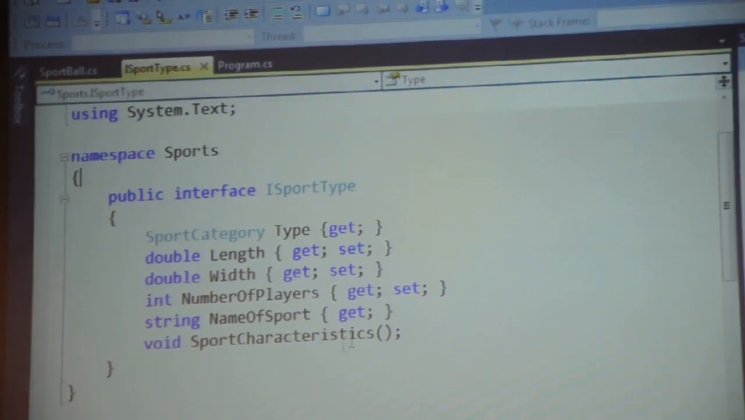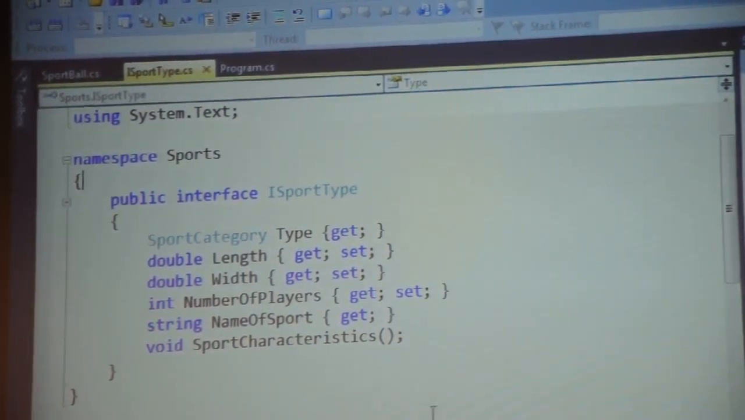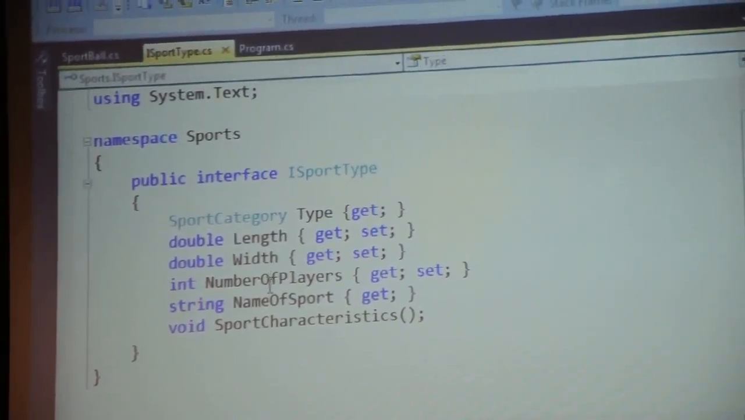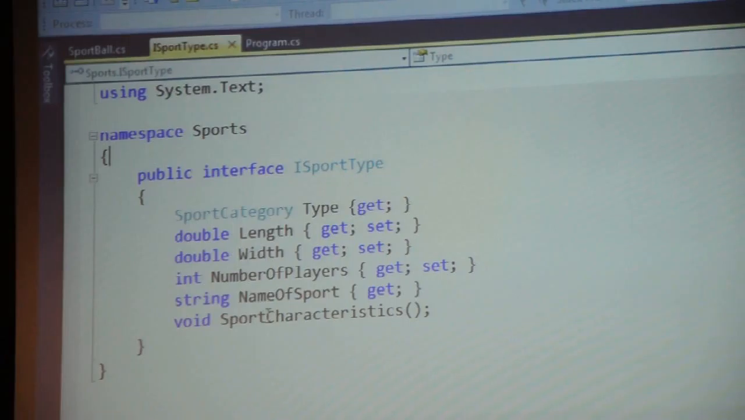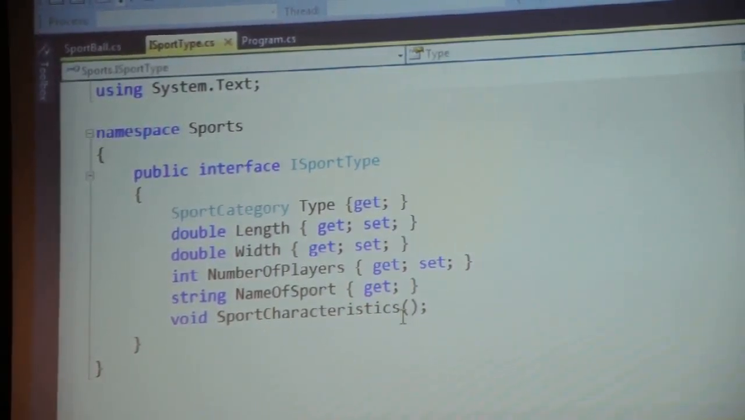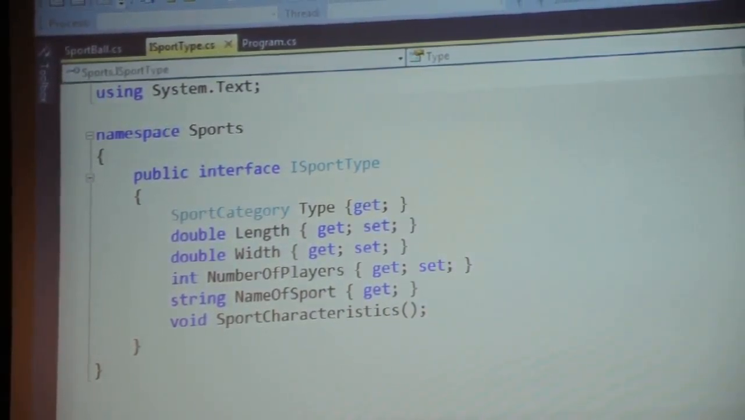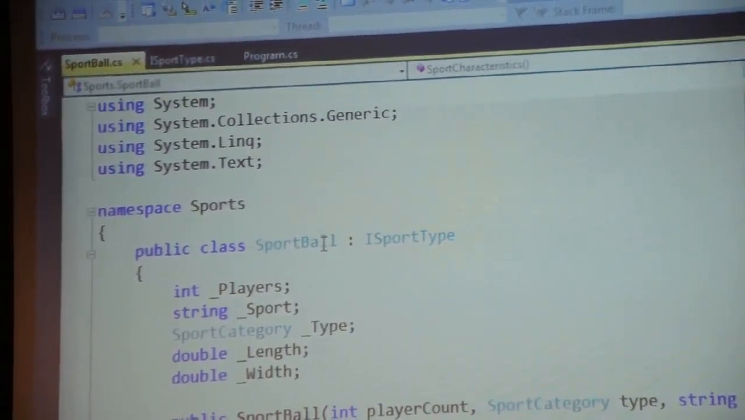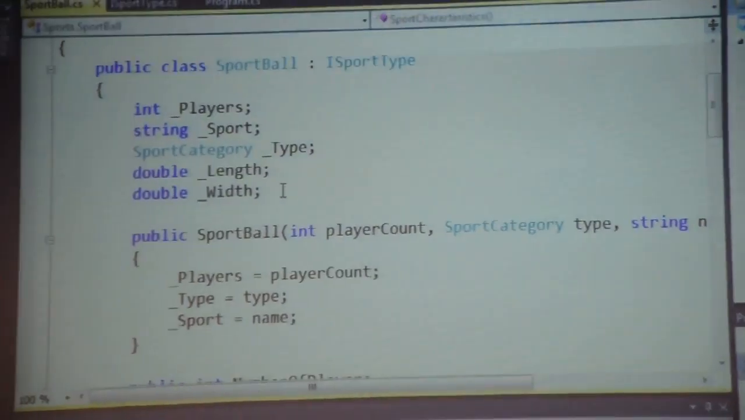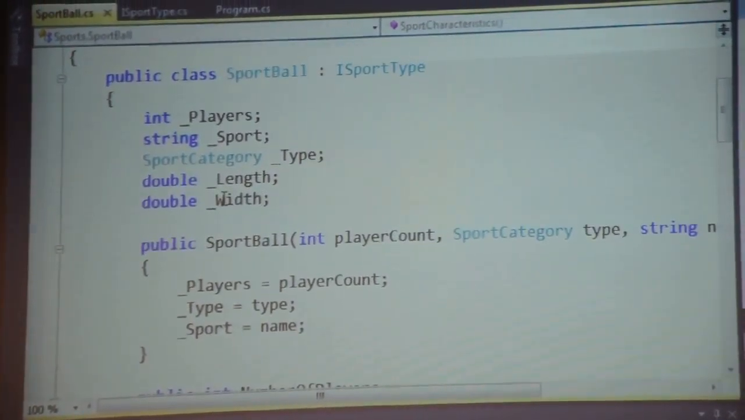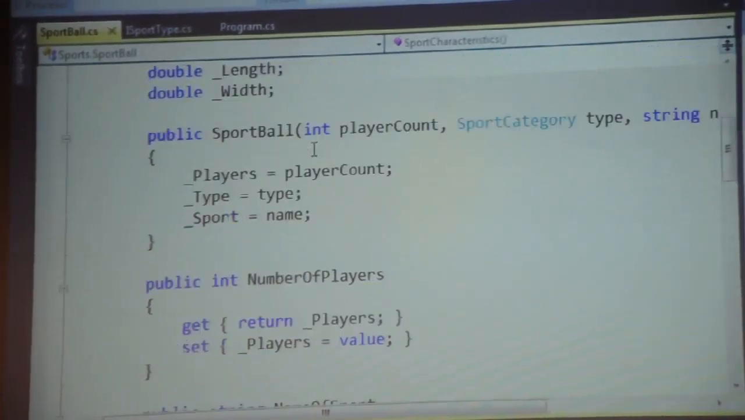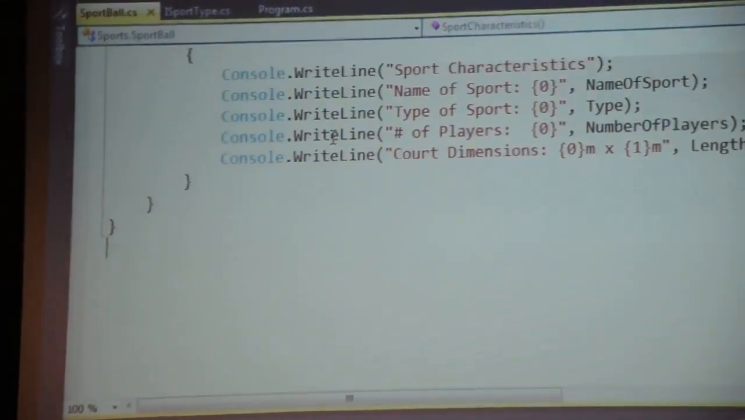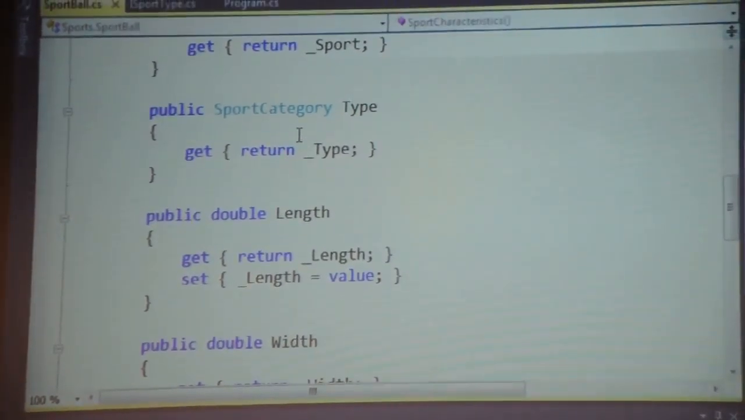So here's an interface called iSportType. So we've just got a number of properties. We've got type, length, width, number of players, a name of sport, and a method there called sport characteristics. And I've got a class that implements that interface, so the sport ball here. So just looking at a different number of sports. And so here we've got a constructor here, and then all the rest of the methods and properties in this class are implementing that interface.